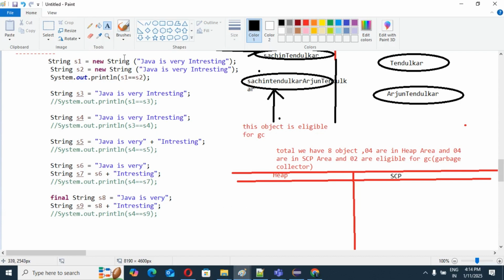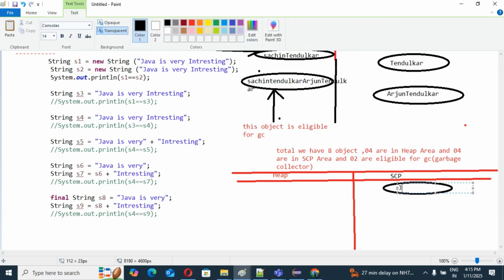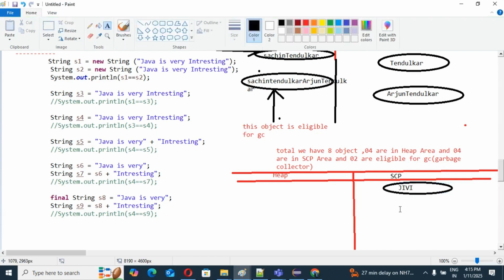So guys, see, in the first line you will have one string literal. This is a literal only. So guys, "Java is very interesting": first, we'll create one object in our SCP area. Yes or no guys? That is the name of this object, Java is very interesting. I'm writing it short, not writing the entire string here.